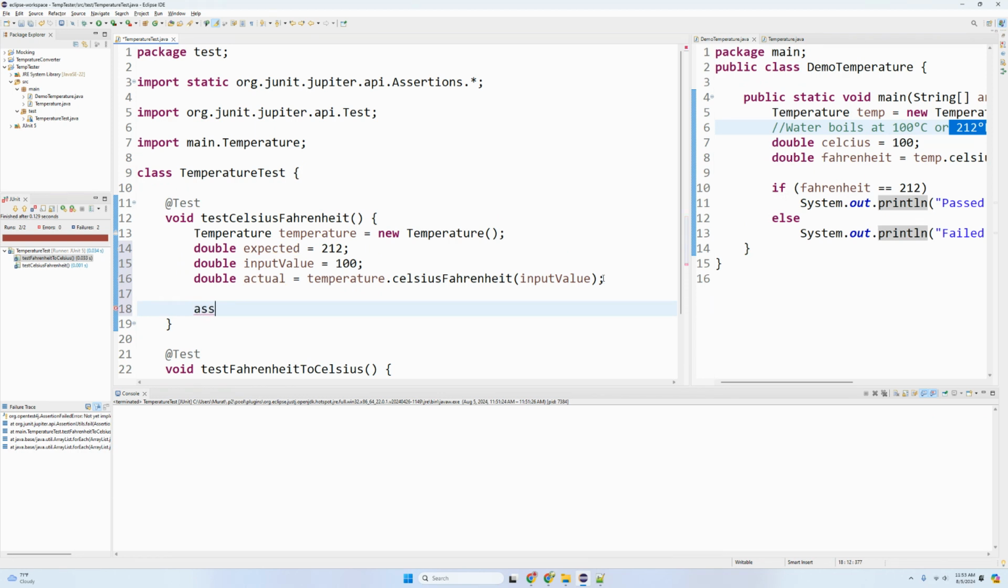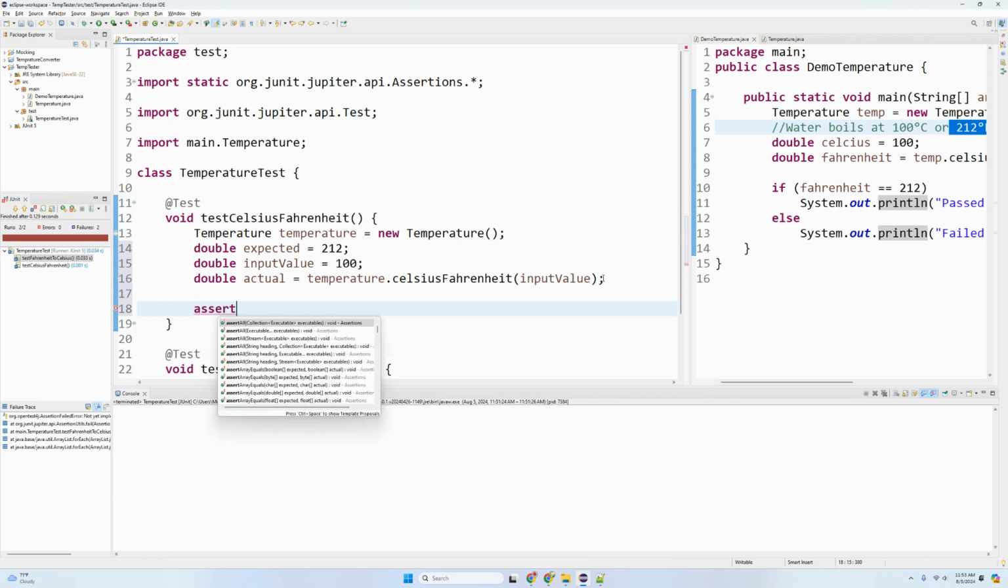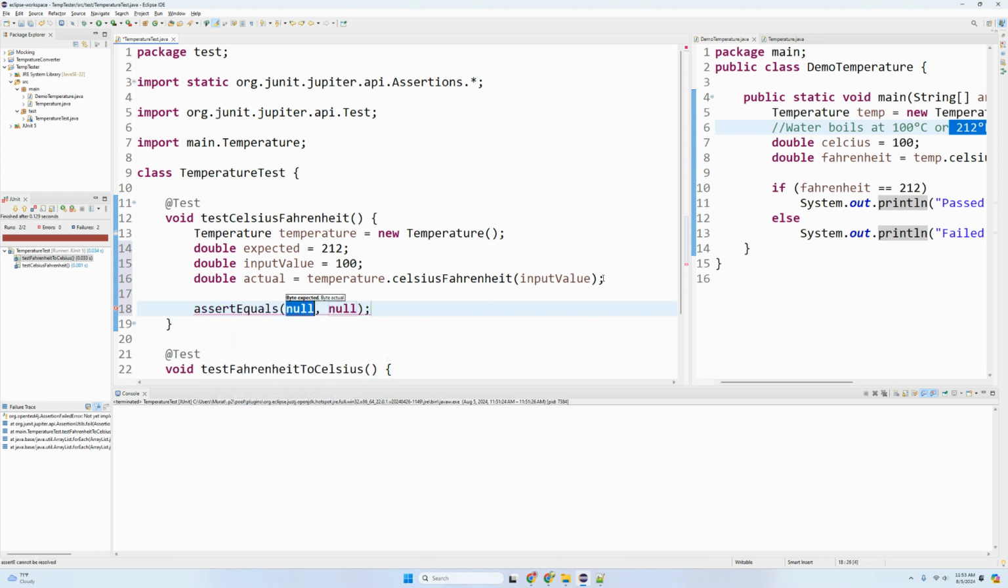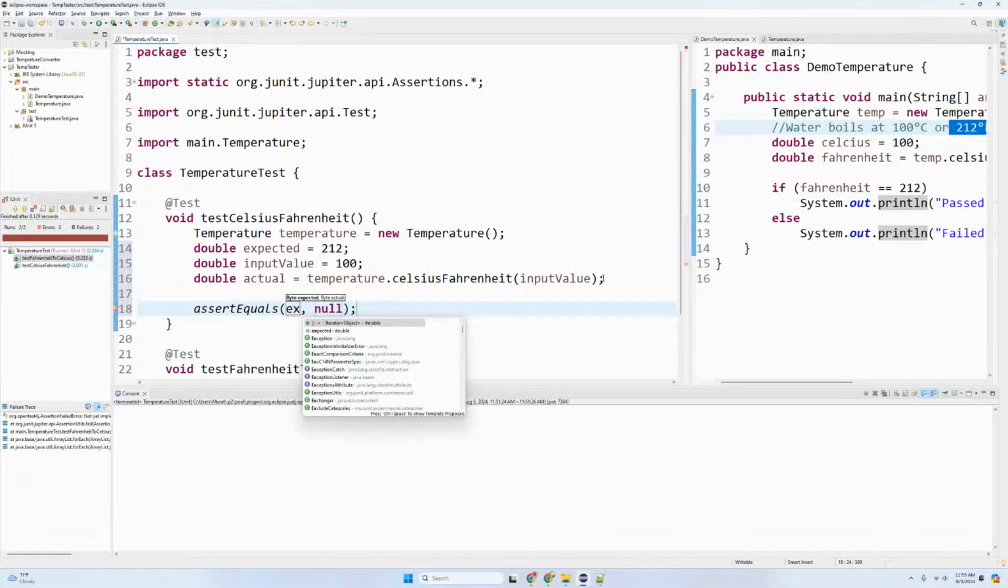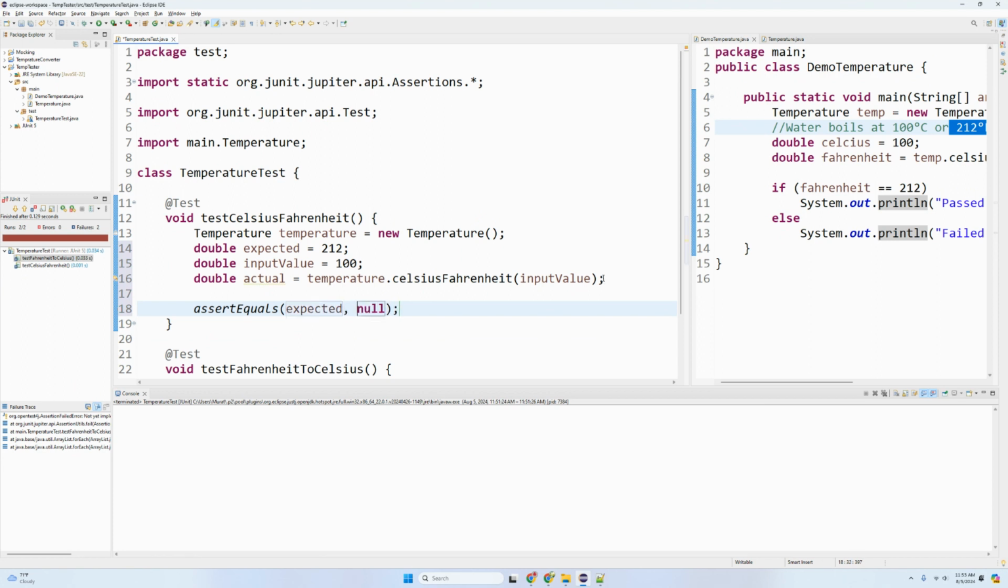So I will write assert, and there are many assert commands. Assert equals I'm going to choose, and this is the expected value I'm going to put. Come on, expected. Okay, this is not helping me. Expected, and this is the actual. If they are the same, this test will pass. So I'm going to rerun this test.